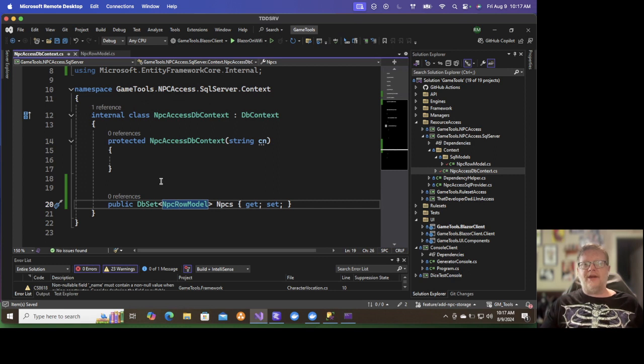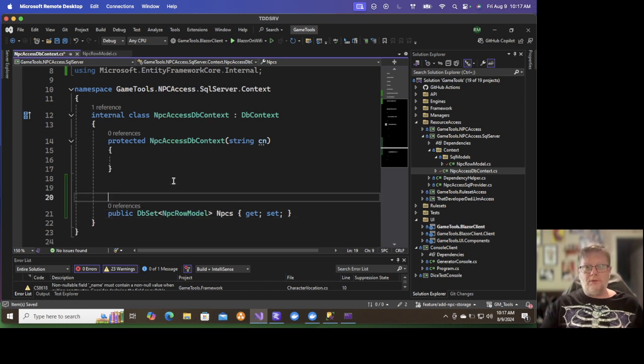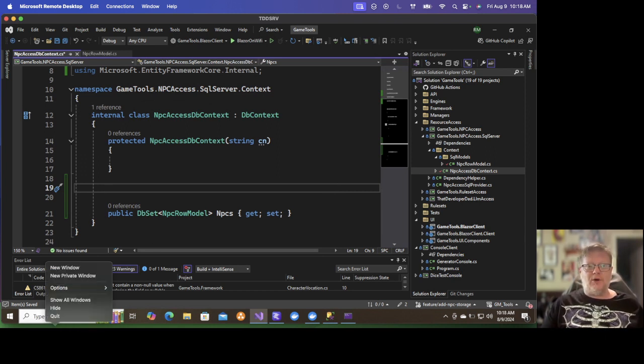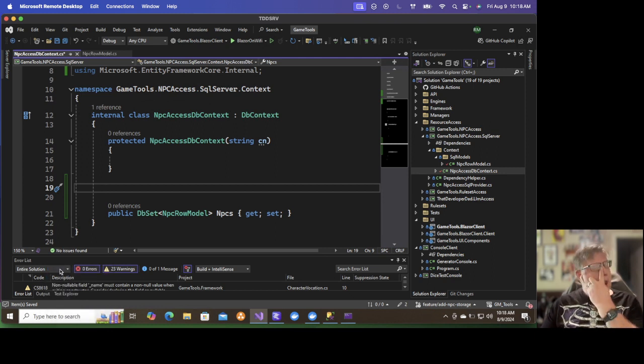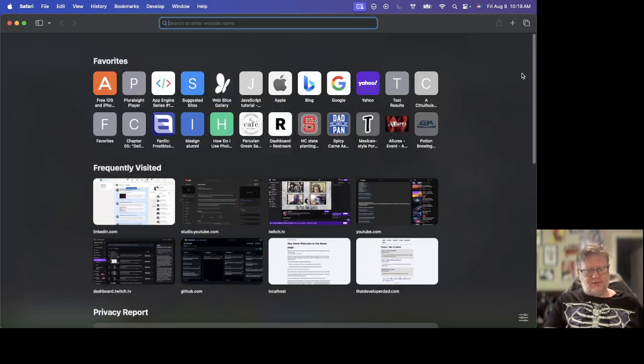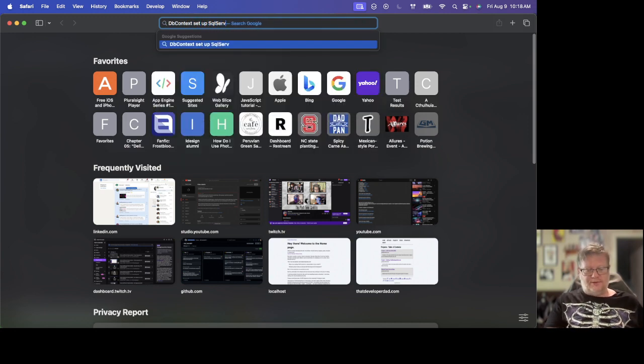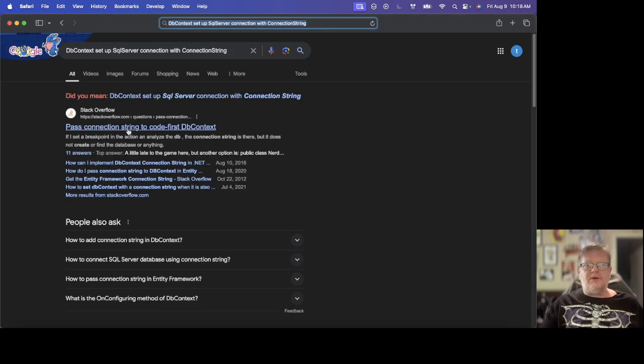And there are some things that I need to override here because I don't use Entity Framework migrations. I have always been afraid of them, and I've never trusted them to not destroy my data. So there's a couple of things that I need to look up. Number one is DbContext set up SQL Server connection with connection string. Connection string to code first DbContext.